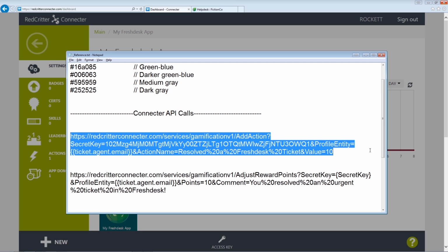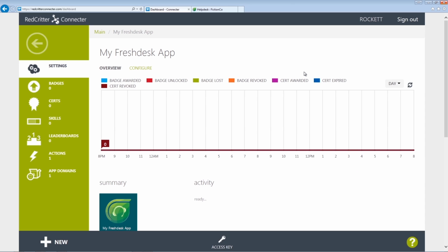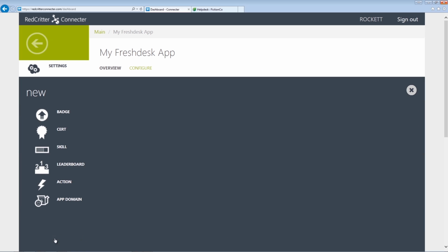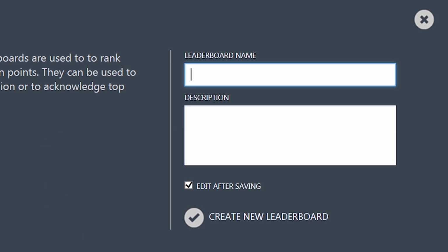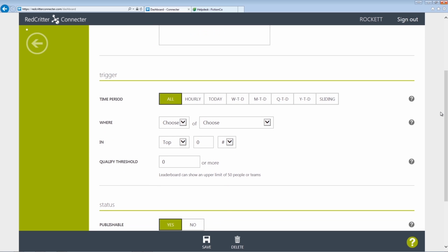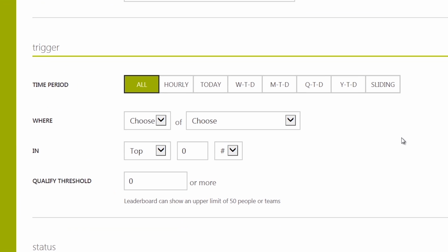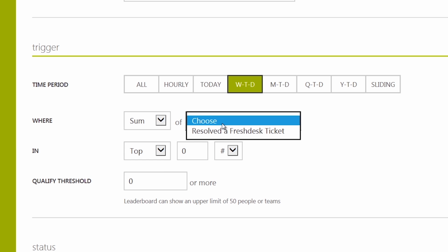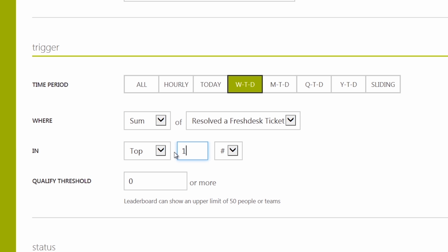And why is that important? Well, if you go back to connector, click New, Leaderboard, we're going to call this leaderboard Freshdesk Support. When you're ready, click Create New Leaderboard. And if you go down the page, you'll notice a trigger section. So for the time period, I'm going to select week to date because I want this to reset every week, where the sum of this action I just created in the top, I'm actually going to make this top 100%.